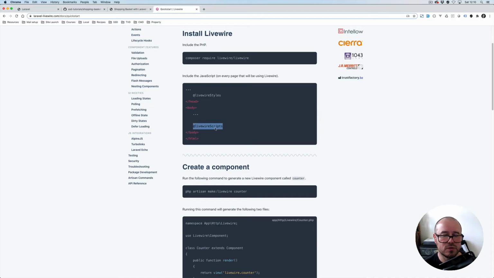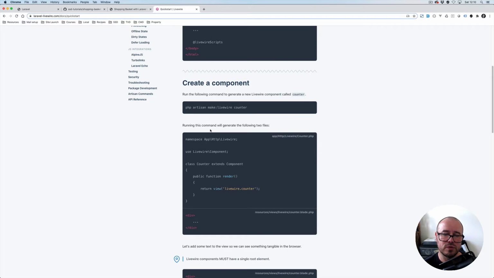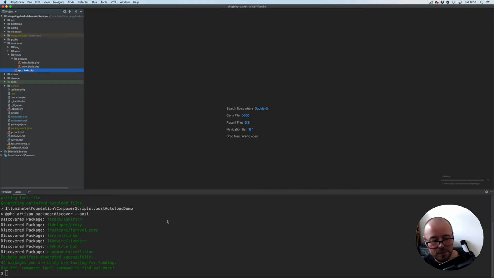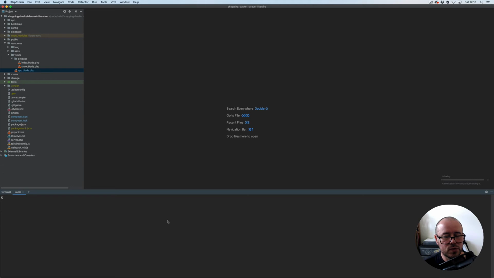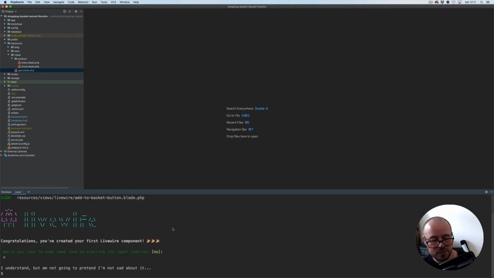Now I can save and close this file for the time being. And when we start creating a component, we're just going to call php artisan make:livewire and then the name of the component we're going to work with. Okay, so that's installed, that's cool. The first component we're going to do is going to be our add to basket button.